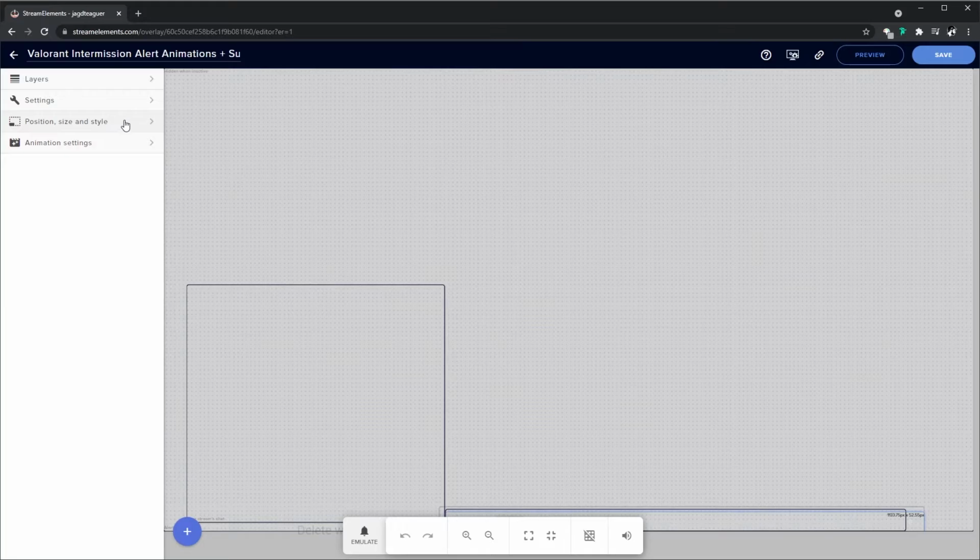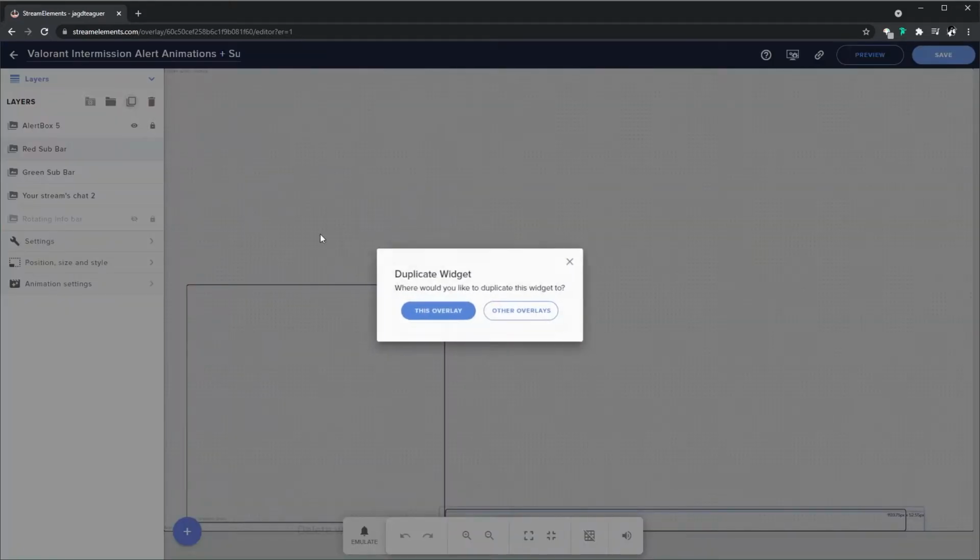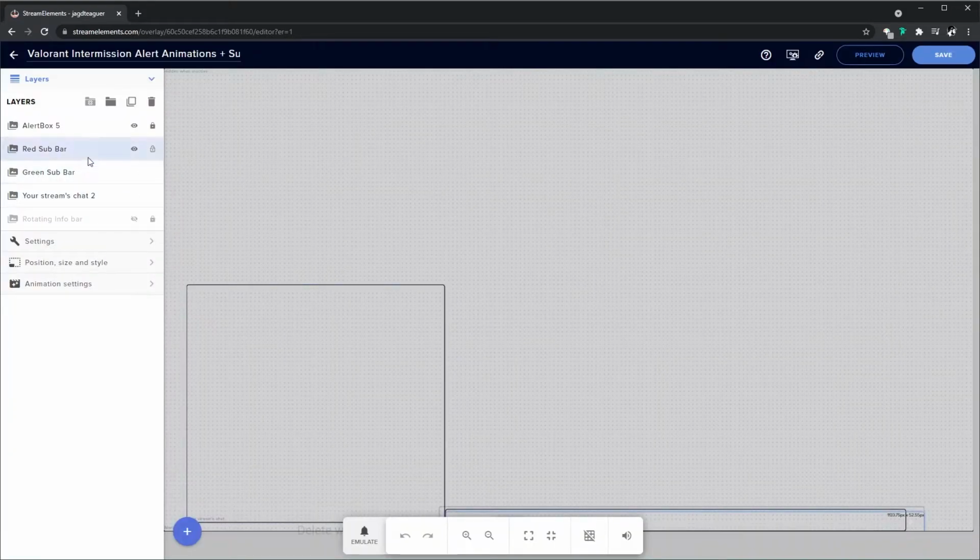All right, now position, size, and style. This is important. 1133 by 52, 1036.16 by 669.16, 100% opacity, and no animation settings as usual. Back to the layers. Make sure the red sub bar is selected. Hit duplicate to this overlay, and you should have 2 red sub bars.